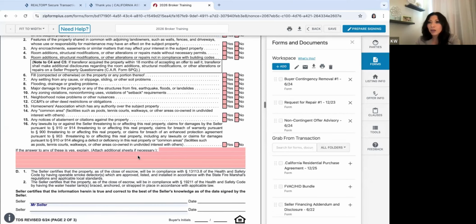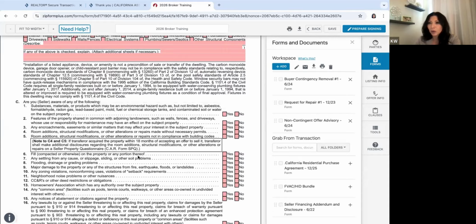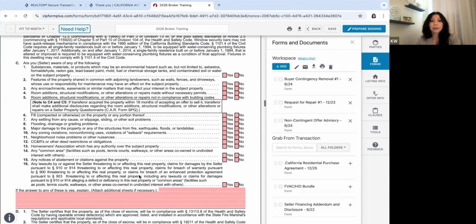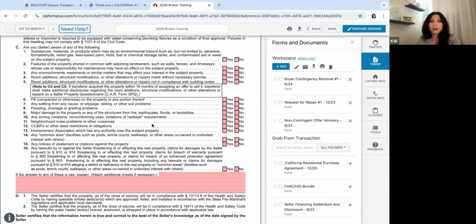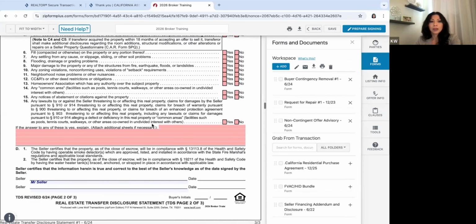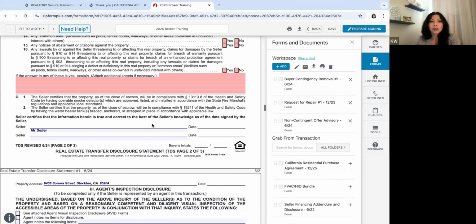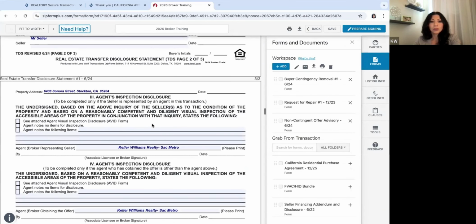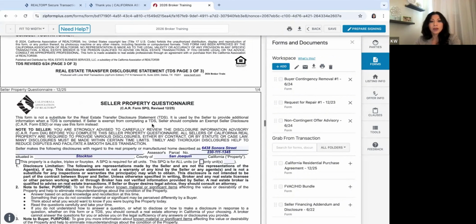Does anyone have questions on the TDS while we're here? I don't want to navigate too far away from it, but does anyone have questions while we're on this page about the TDS? Okay. All right. What else did we have?